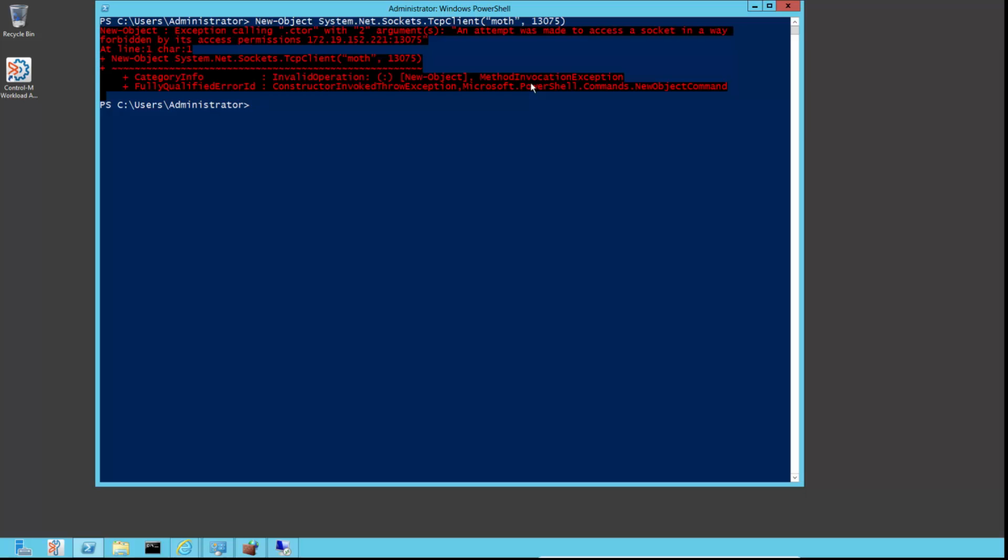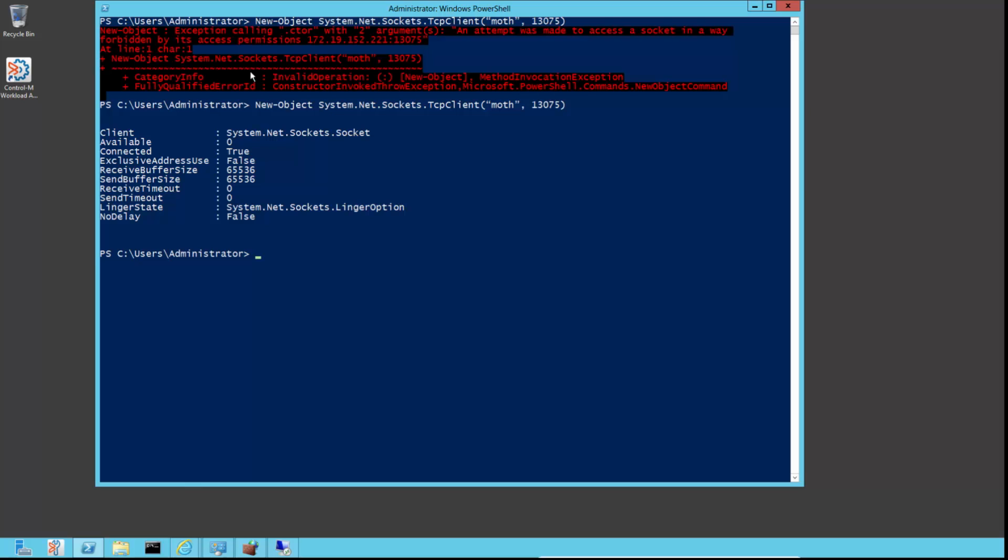So at this point, you would go to your administration team, let them know that you need to be able to reach the enterprise manager on that port, and you can't do that. Once they've resolved the issue, you can rerun it, and as you see here, this is what a successful connection looks like. So now we can reach our enterprise manager on port 13075.